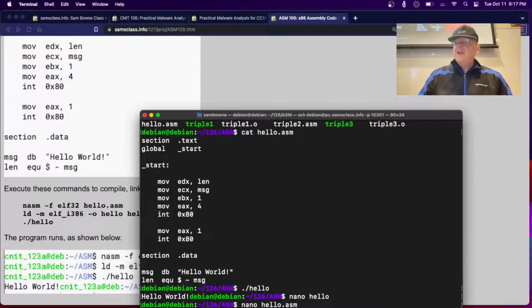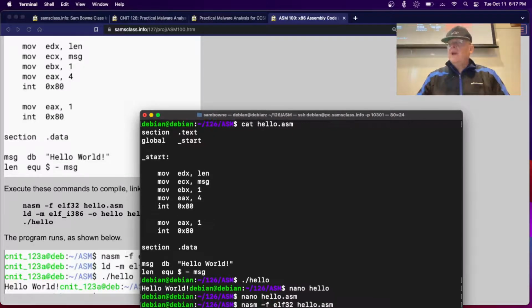So let's see if I have that. Yeah, I do. I have the NASM here. So this is hello. All right, and I've got the link up here too. I always like to do this. It's easier than trying to type in the fixed command.